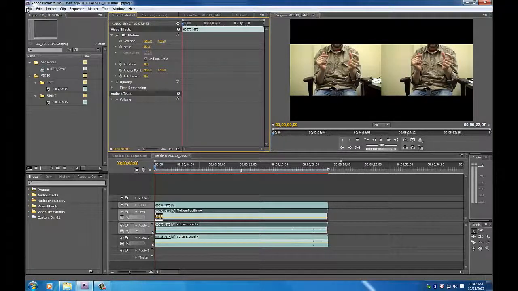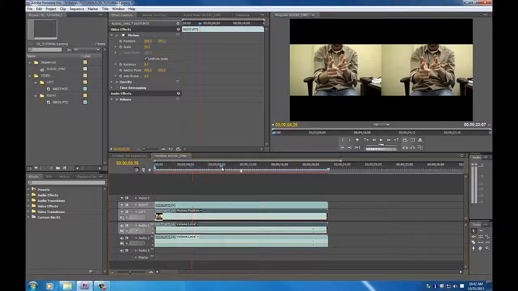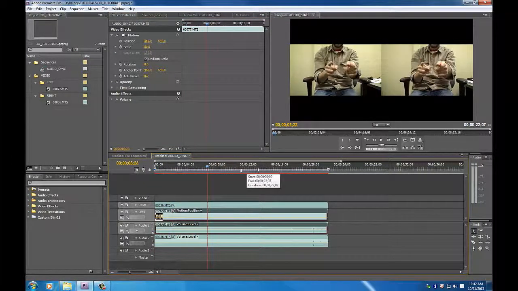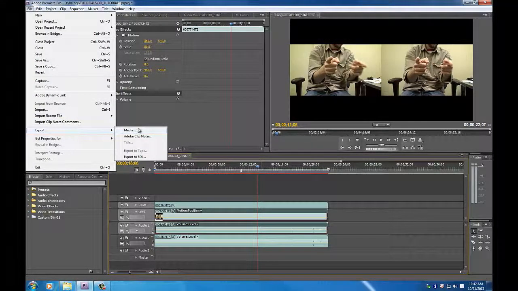So let's go ahead and export. Now you'll notice the export isn't highlighted and you can't get to it. If this happens to you, you just need to click somewhere in your timeline here, because it wants to make sure which sequence you're exporting. So let's go File, Export Media.